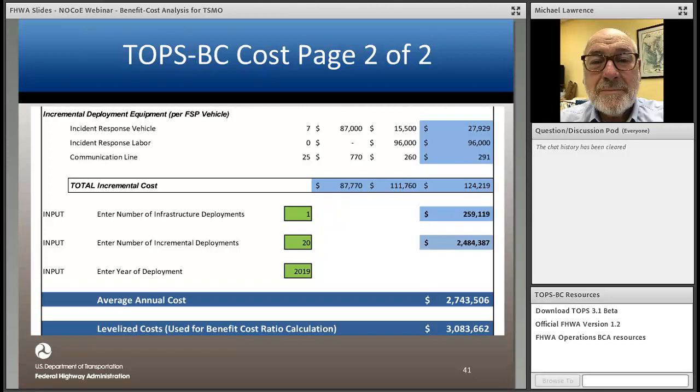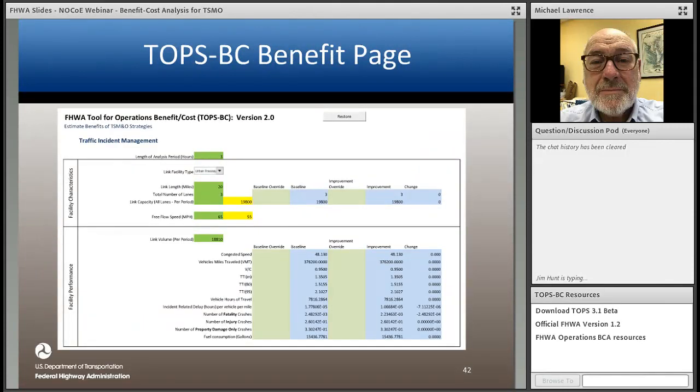And then the user has to start with these green cells. By the way, any of those numbers above, the user can override and put in their own values, and TOPS will then calculate a new average cost. This is for the number of deployments that the user will identify. First, the basic infrastructure. Usually this number is one. You usually have one traffic management center, but you could have more. This is for the number of deployments. This could be a statewide activity where they're deploying seven trucks in 20 different locations around the state. And the year of deployment, this is when the project would be constructed or purchased, and this is 2019 in this particular case.